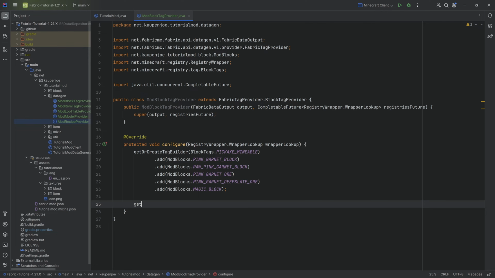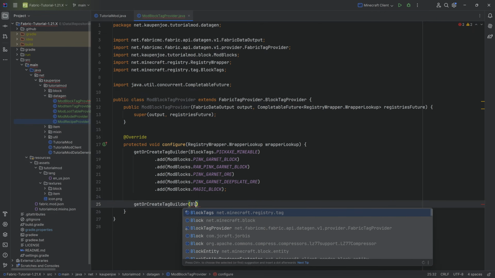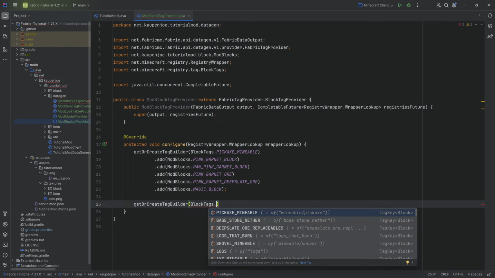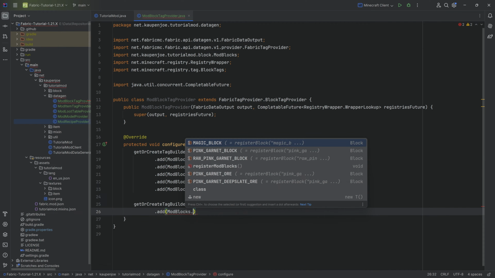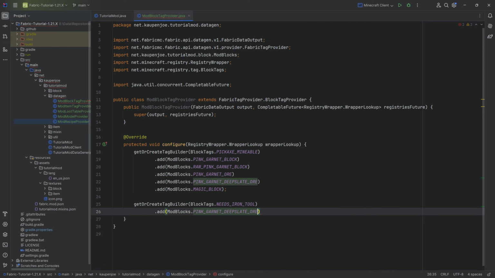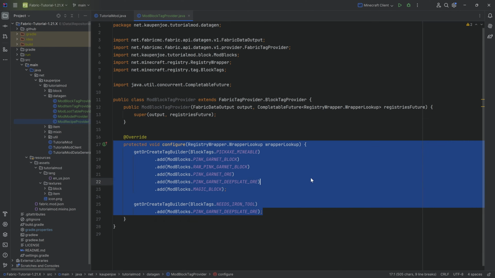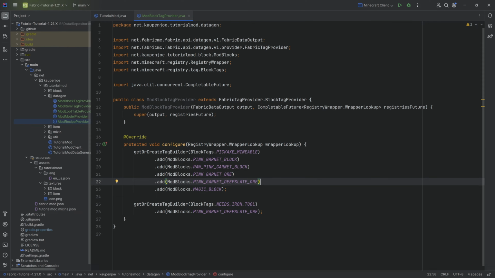That's really it. Same thing goes: getOrCreateTagBuilder, BlockTags dot, let's say we need an iron tool over here. So NEEDS_IRON_TOOL for ModBlocks.DEEPSLATE_PINK_GARNET_ORE. There you go. And now this is added to the needs iron tool. That's literally it. That's all we have. And that's done. I don't know what else to tell you. That is how easy it is.